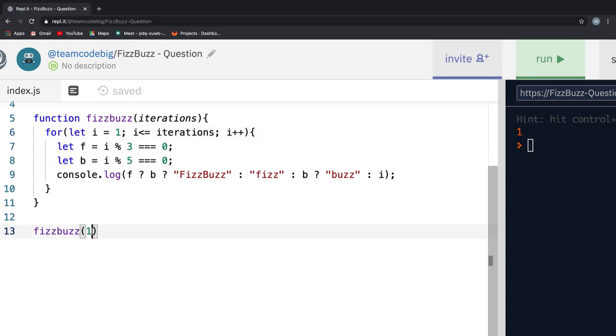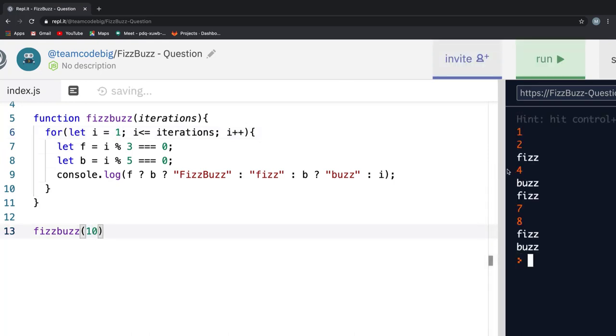We see that in the place of 3, 5, 9 and 10, we see fizz and buzz respectively. Okay, finally we will step it up to 20, and we will see FizzBuzz for the value of 15 as expected. So everything is working okay, and that's great.